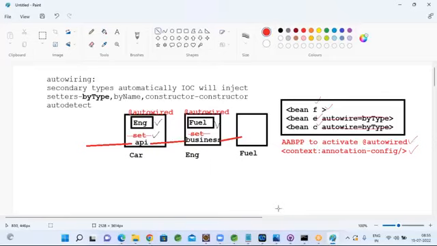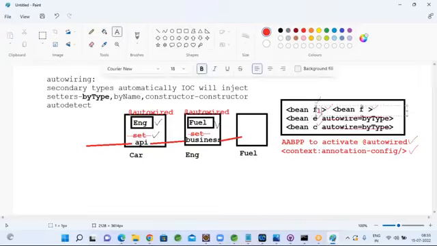Still, in the Autowired case also there is a problem, right? As I said yesterday, if I create two fuel beans here, with one more bean class with a different ID, one is F1 and one is F2, you have two bean classes here, right?